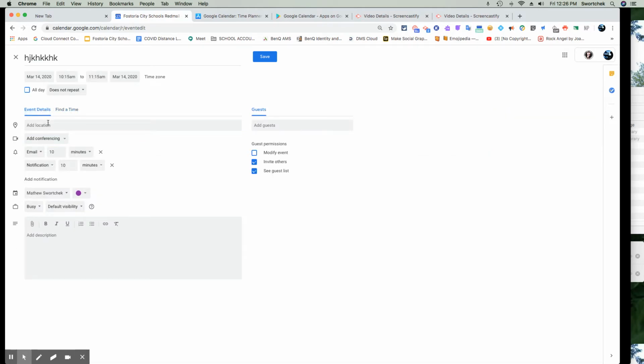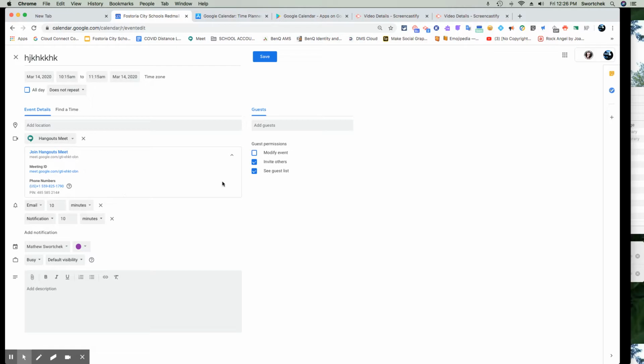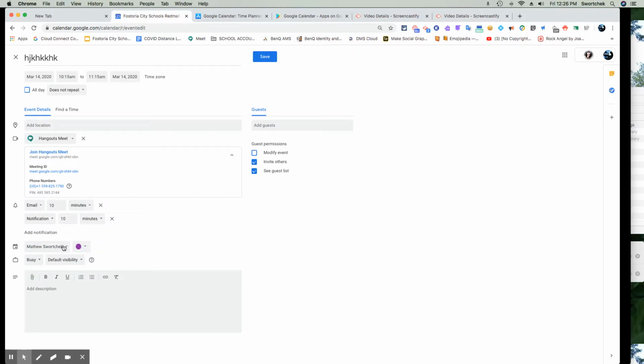In terms of event details, I can set the location. I can add a Gmeet. If I add a Gmeet, there's all the information that I could copy out for people. I can set my notifications or remove them. I can set which calendar it's going to. So for me, it's going on my personal calendar. I can set my default visibility. So I'm basically going to be saying, hey, look, I'm busy during this particular time.